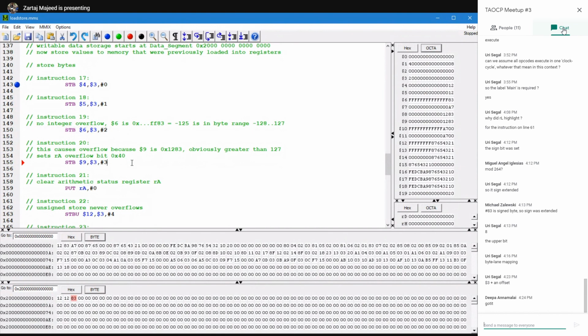All right, the next instruction is interesting. I'm going to make this window a little bigger, and you will see what happens. So what is this instruction going to do? It's going to take the value in register 9, which is this value, 1283. It's going to store a byte from that value at offset 3. Let's run this.